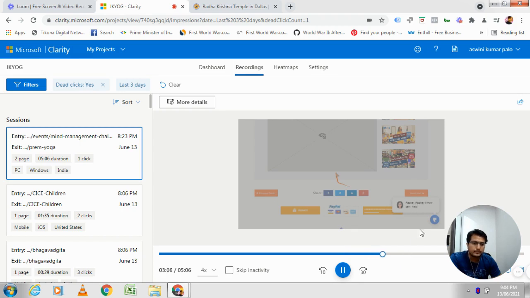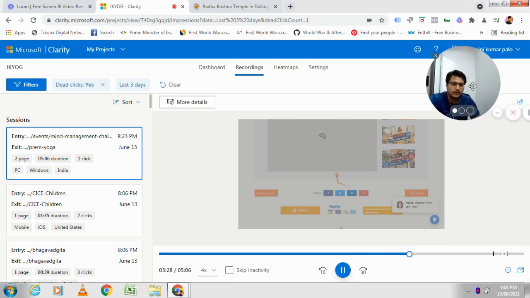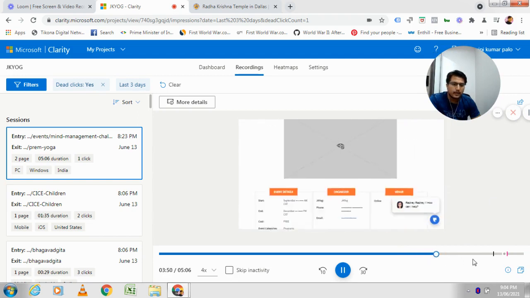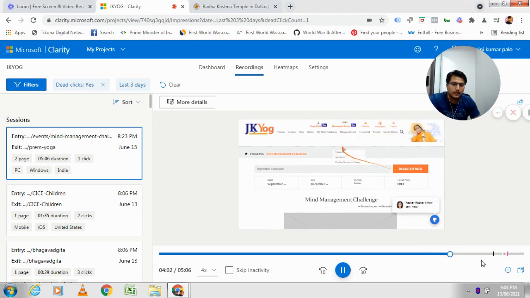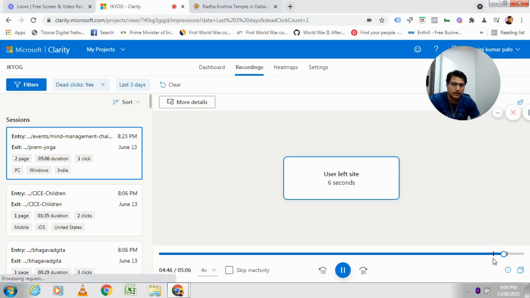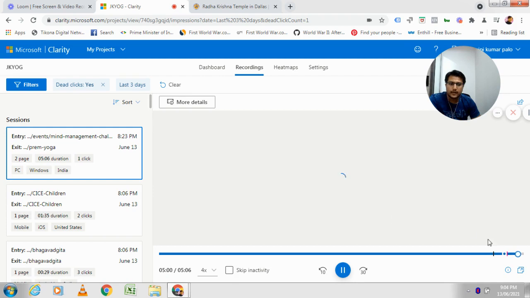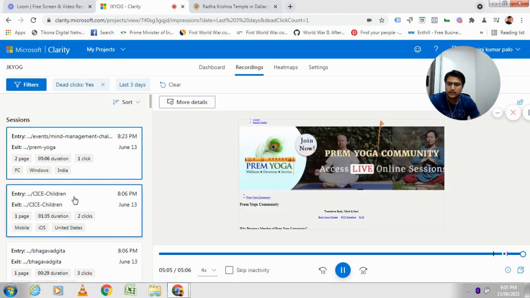Okay, no action so far. No action so far. Okay, no actions. Okay, user left. Now you can see here they have clicked here and nothing has happened, and then they left.